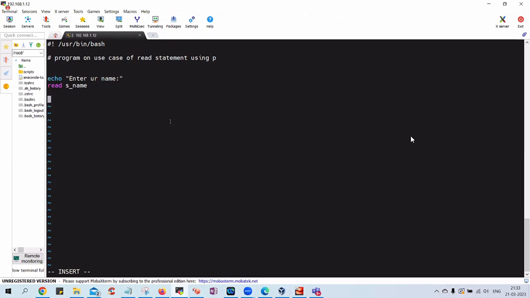Now, instead of writing these 2 separate lines, I can also write like this. That is the use of P. I commented them, it will not work. I'll say read -p single quote, enter your name, close the single quote. We should not use the double quote there, single quote. Then give a space, then type S underscore name.